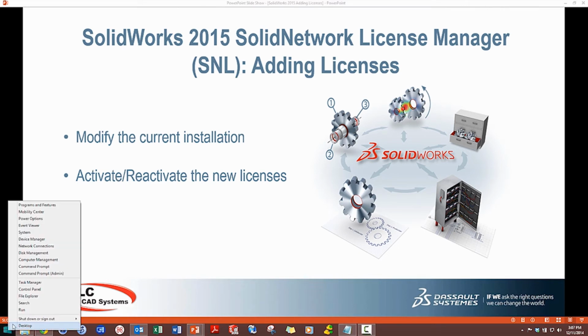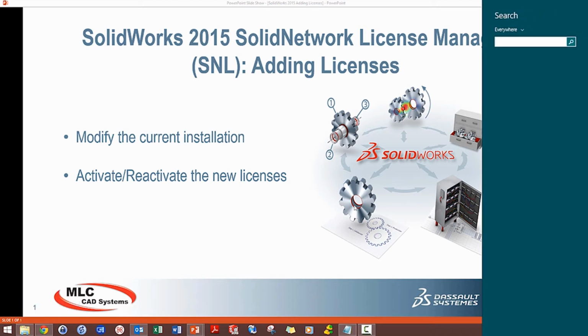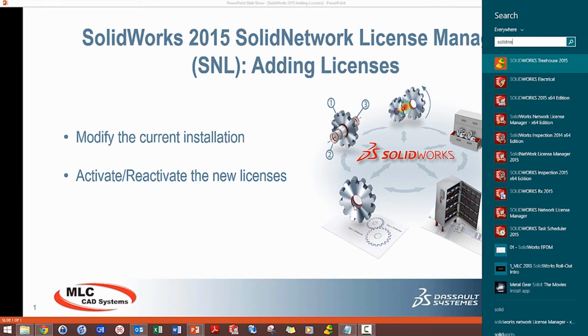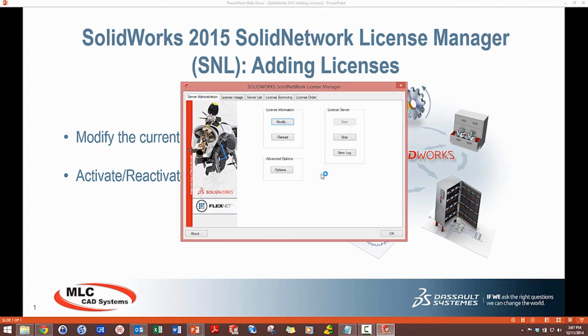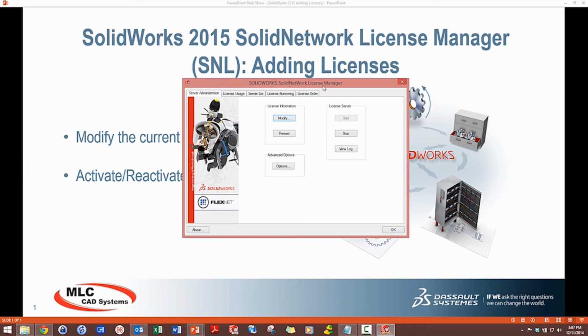So what I mean by that is we're going to launch the SolidNetwork License Manager. Now make sure that you're on the server, or if you're using this SolidNetwork License Manager from another machine, that you're looking at this Server Administration tab. There's also a Network License Manager client that can go just for regular users. They won't have the Administration tab, so make sure you have the Server Admin tab so that you know you're on the server side here. And look for the Modify button.